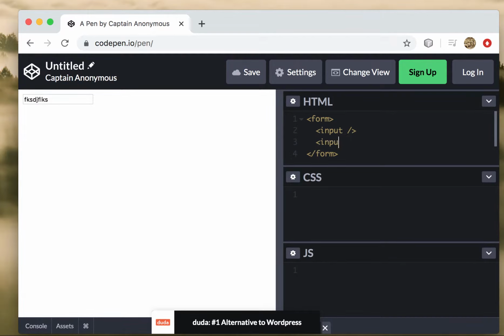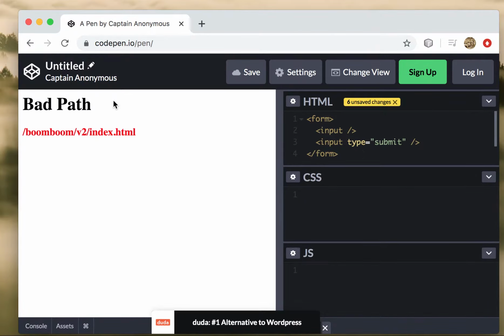So you can have a button type or submit type input. And then this will submit the form and send the data somewhere. Now here we didn't specify any path, so obviously that wouldn't work.